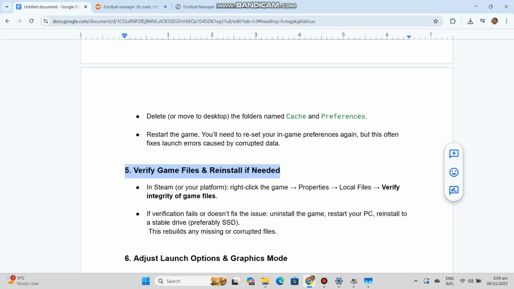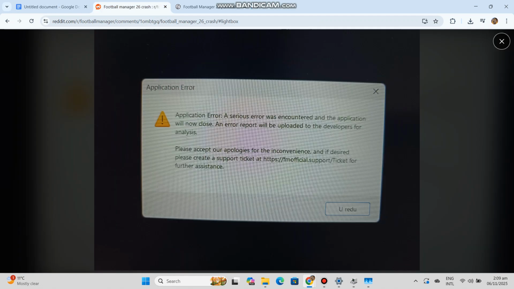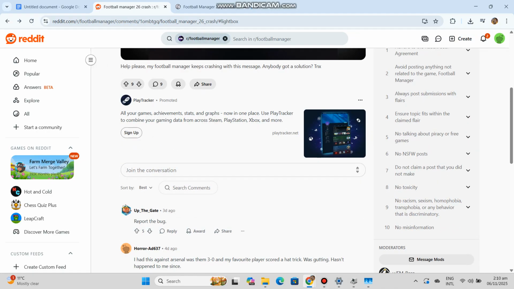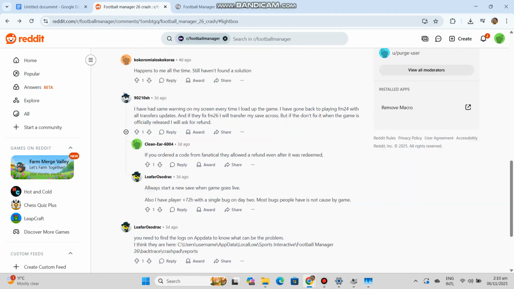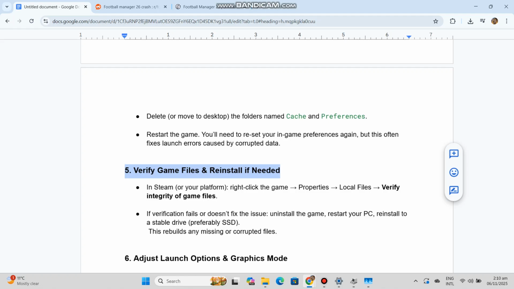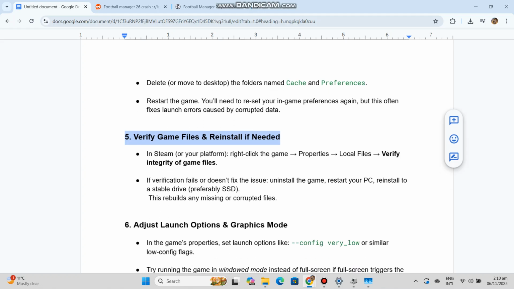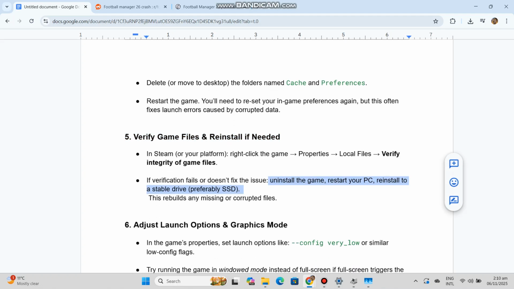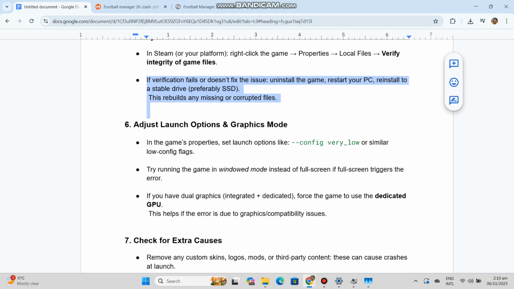5. Verify game files and reinstall if needed. In Steam or your platform, right-click the game, Properties, Local Files, verify integrity of game files. If verification fails or doesn't fix the issue, uninstall the game, restart your PC, and reinstall to a stable drive, preferably an SSD. This rebuilds any missing or corrupted files.